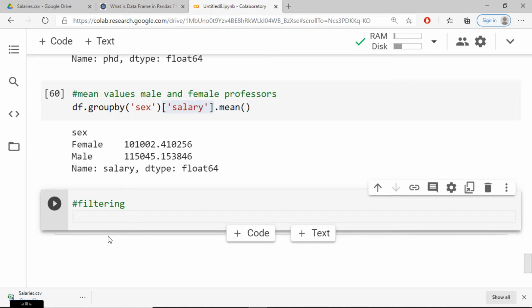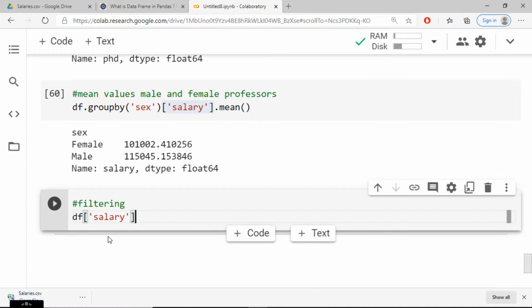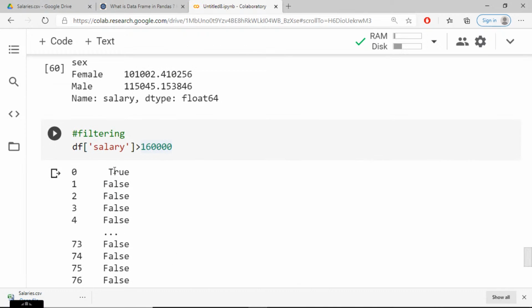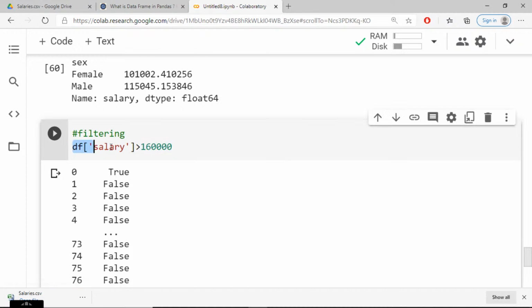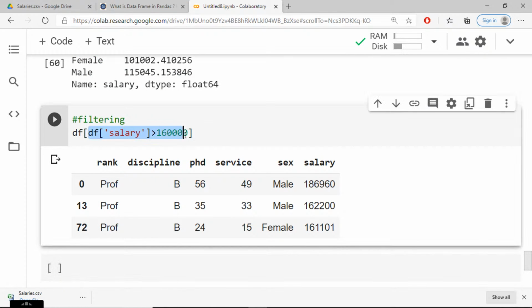So what will I do here? I just want to access a particular column, df salary. I can access like this. Now I just want to put a condition like salary greater than 1,60,000. I want to get those persons whose salary is greater than 1,60,000. I can run this. And you can see I'm getting only true, false, because this is a condition, either true or false. I need to put this condition inside df. Now I can run this. So the persons whose salary is greater than 1,60,000 are the 3 persons in our list.